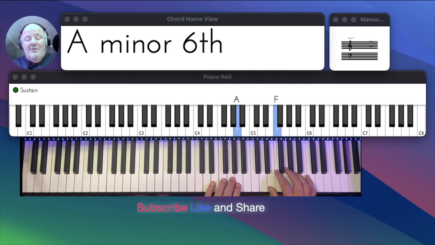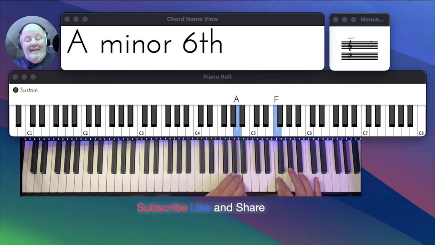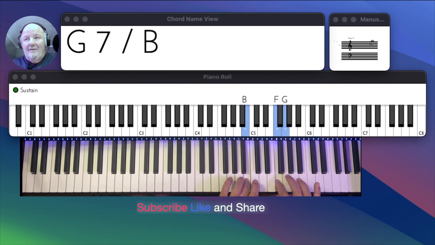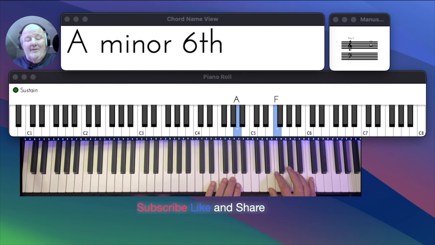So what you're doing is you're doing the G, E, A, F, and then when you hit this B right here, you're going. Now add your top note on here, and here's how it sounds.